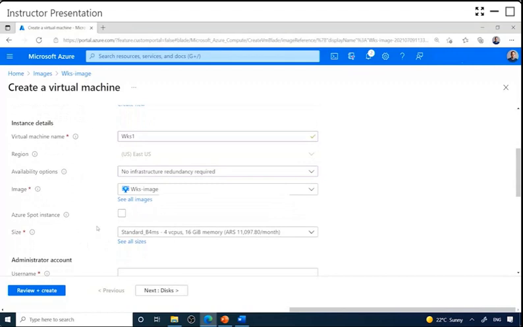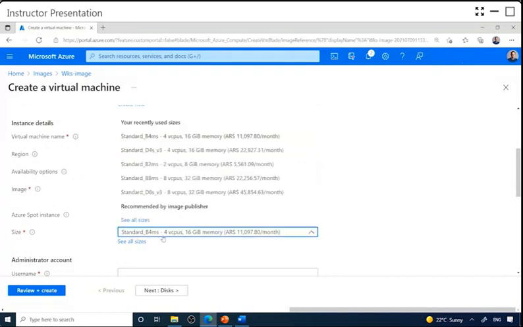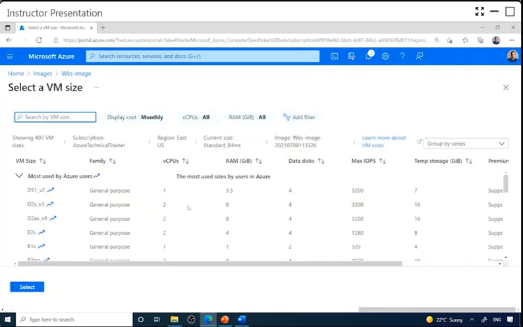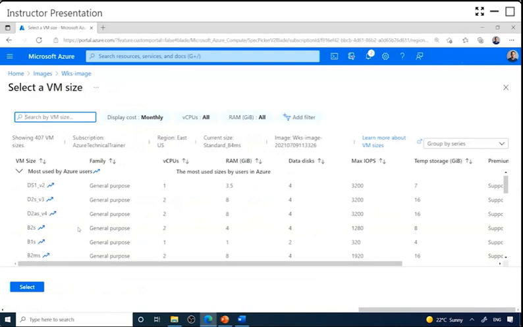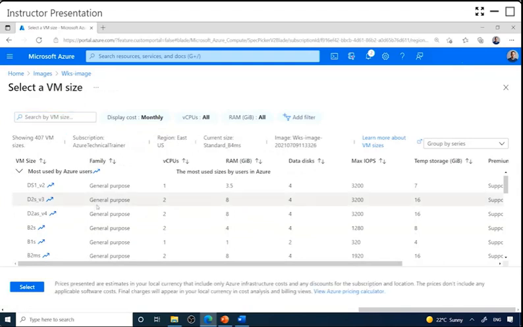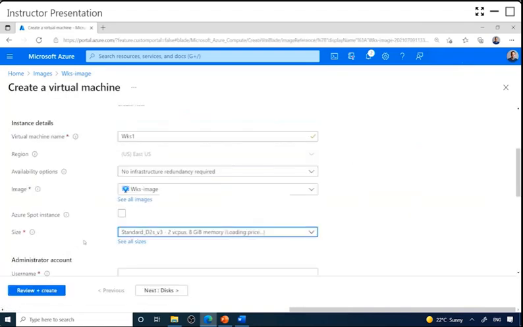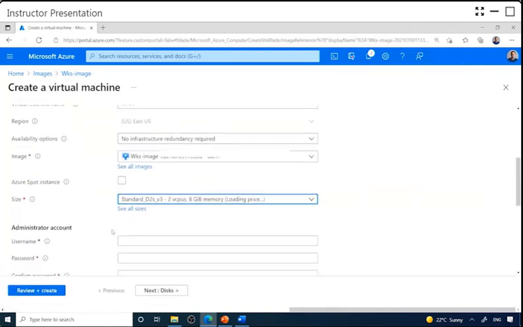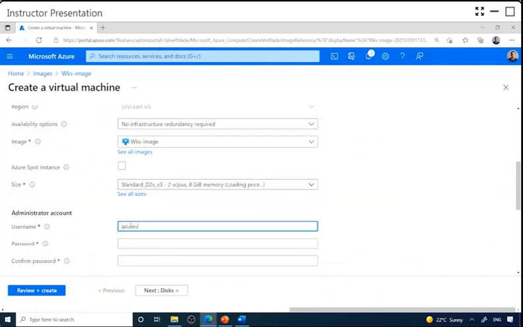I'm using the image you just saw, and I will use a size of D type. So I'll go for all sizes, and I can narrow it down to this many CPUs, this much memory. In this case, I have that right in front of me, so I'll select that from here. That is offering me all of the different sizes available in this region. So I will select this one, the SP3. I will select a local administrator and the password.